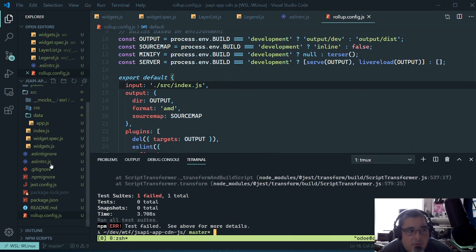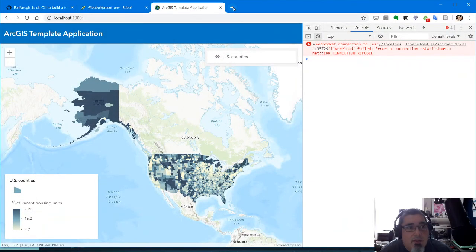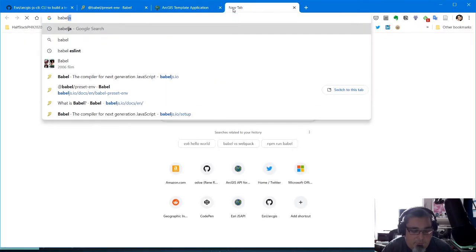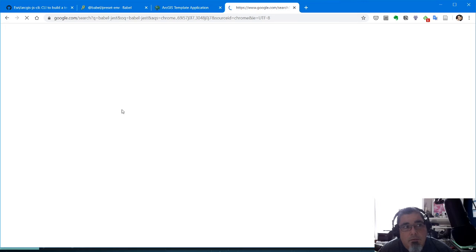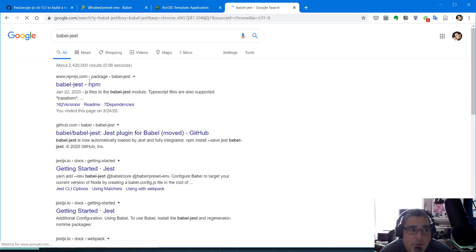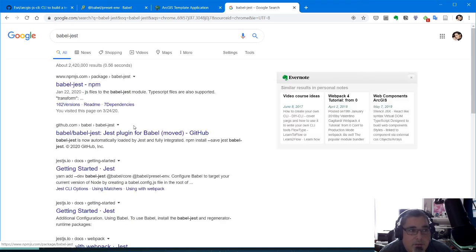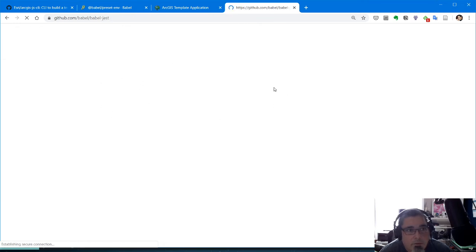Okay, so I think here what I need to do is Babel Jest, right? So I have to install Babel and Babel Jest. Yes, I'm Googling because I don't remember the exact library names. But I'm pretty sure I need to install Babel core, Babel Jest, Babel preset environment. We'll find out.